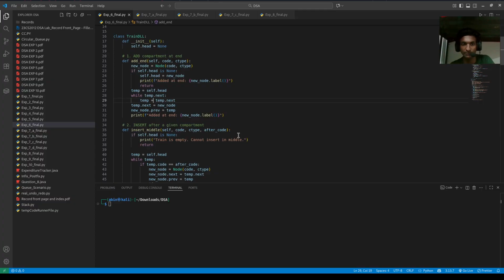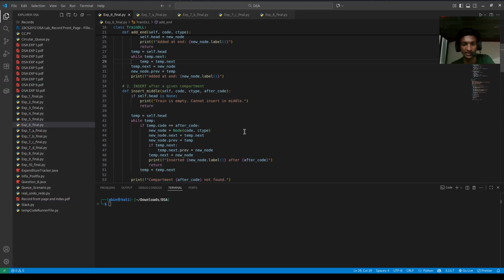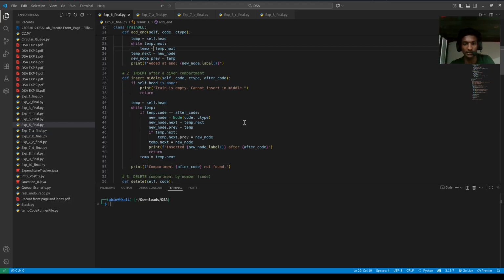The next function is inserting at the middle. This function searches for a compartment whose code matches with the one the user entered. If the list is empty, insertion is not possible. If the compartment is found, then the new node is linked between the compartment and the next one. So the new node's next becomes the one that originally came after. The new node's previous becomes the compartment we are inserting after. And if there was another compartment ahead, its previous link will also be updated.